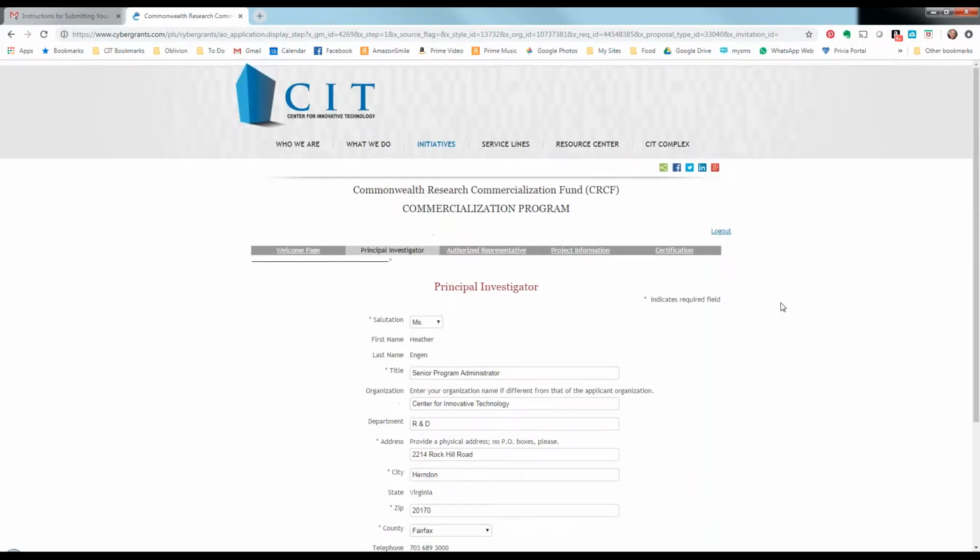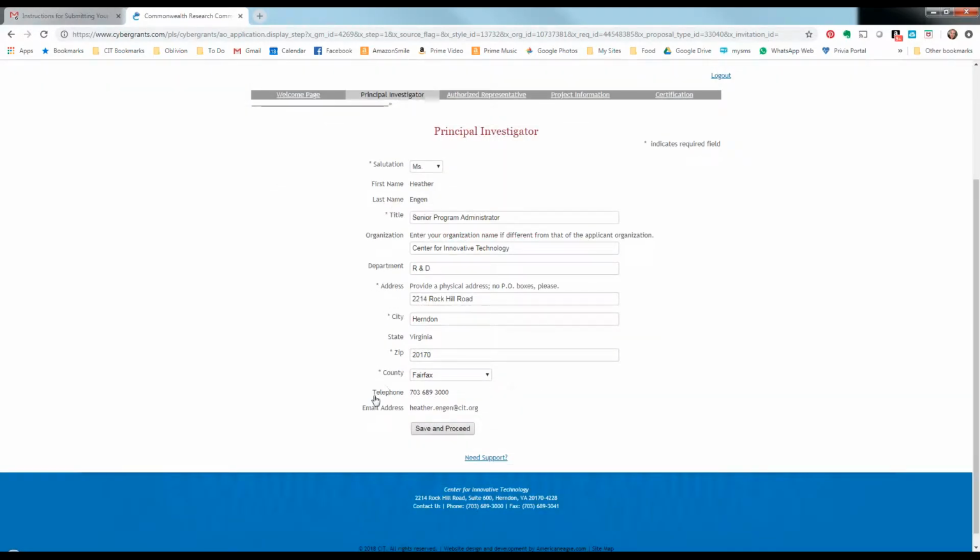Okay, so here we are on the Principal Investigator page. You'll enter the requested information for the project's Principal Investigator, or PI. You'll note that several fields are pre-populated from the LOI and can't be changed, including the PI first name, the last name, as well as the state, telephone number, and email address.